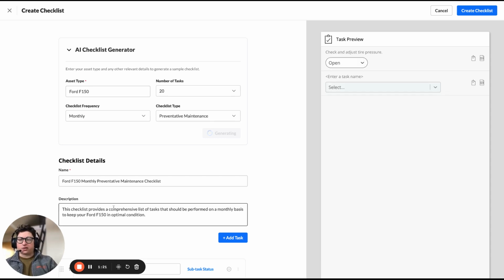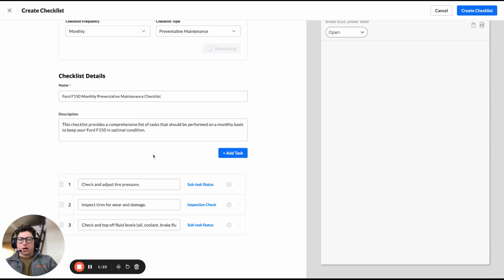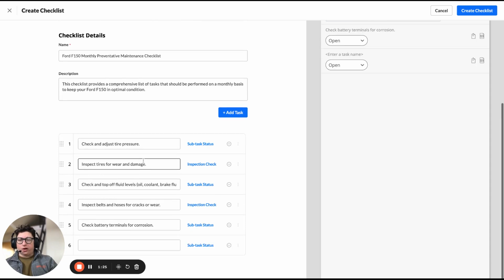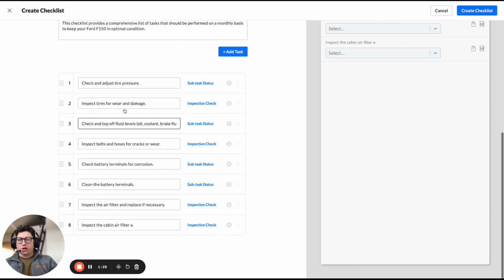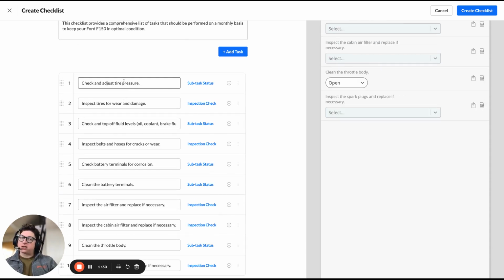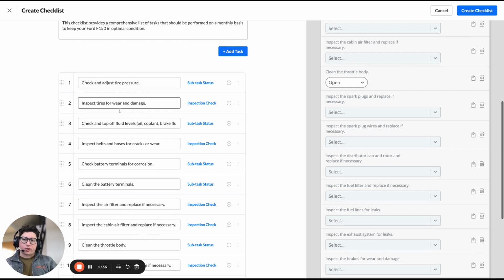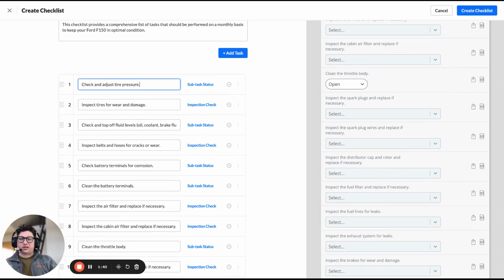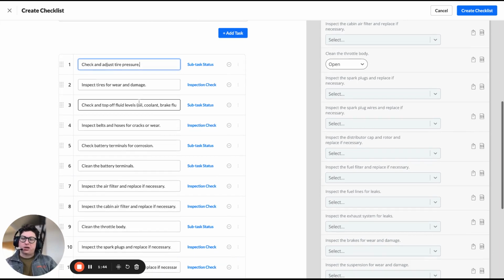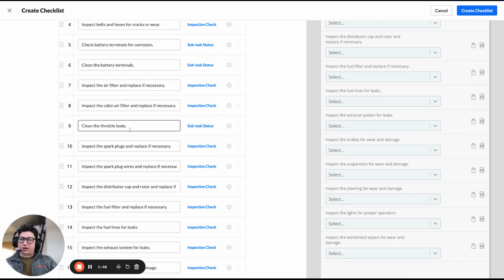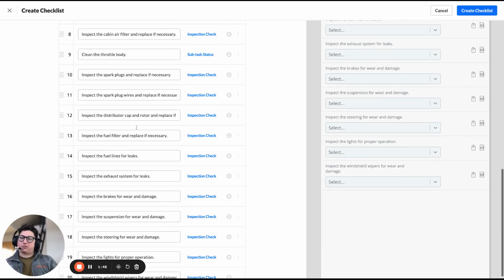We'll get a nice little name and description here as well, and then it'll give you a bunch of tasks. You can see they're fairly specific to the asset. For example, checking the tires for wear and damage and the tire pressure. But it's usually not going to include hyper detail. For instance, it's not going to tell you generally what the PSI of the tire pressure should be. So, they're pretty specific, but not hyper specific.